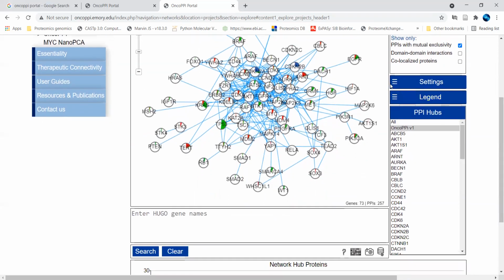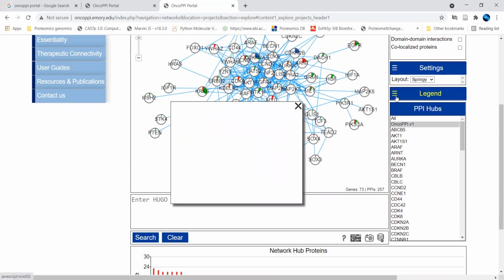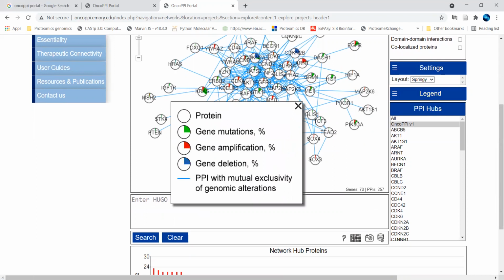You can also use the different settings available. You can change this network to different layouts, which are provided as circle, grid, random, and other options given here. Here it is provided as a legend. So this network gives me information on what these colors indicate. In the legend, the circle is nothing but the proteins which are given in the interactions.